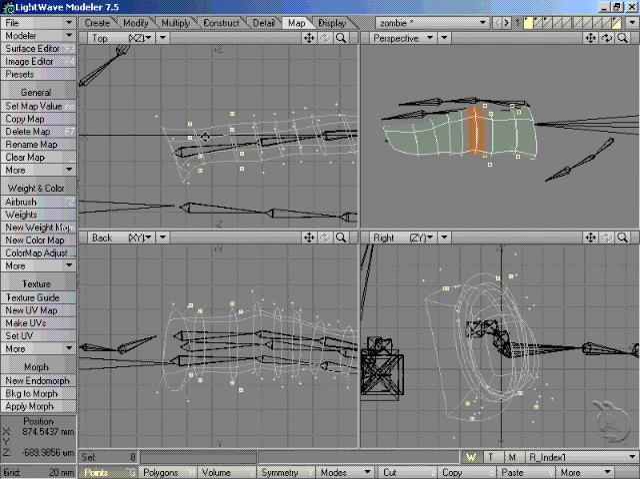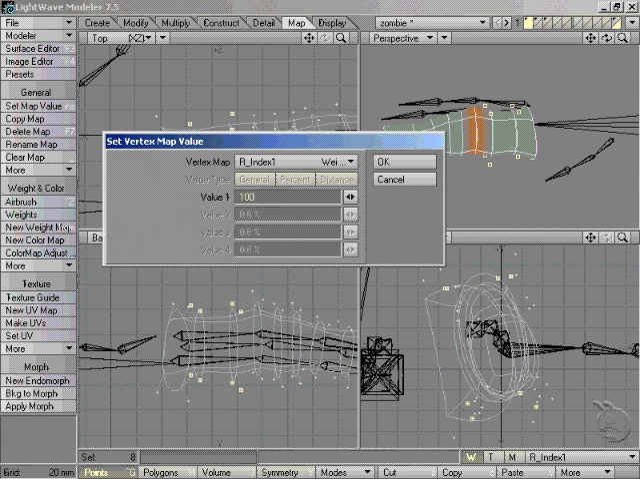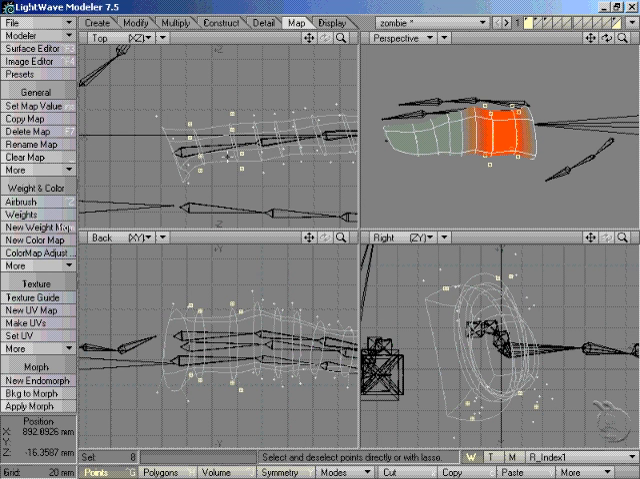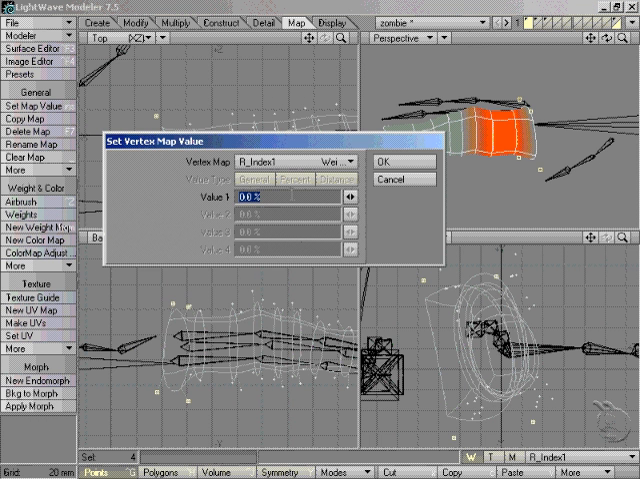Select the next two rows there. Add in a value of 100% to those. Deselect. And then finally, these last 4 points, add in a value of 50%.